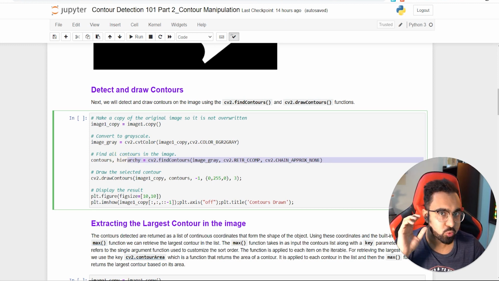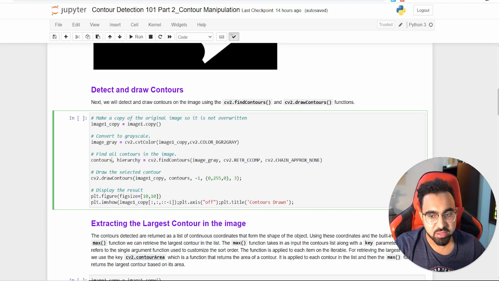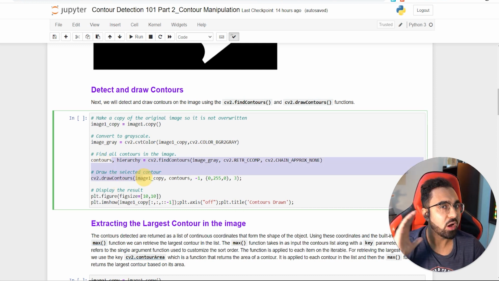All right. So to detect contours, you first need to pre-process the image. Then you pass the pre-processed image into the find contours function, and then you get the contours back, and then you use the draw contours function to draw the contours. So that's how the whole contour detection in essence works.